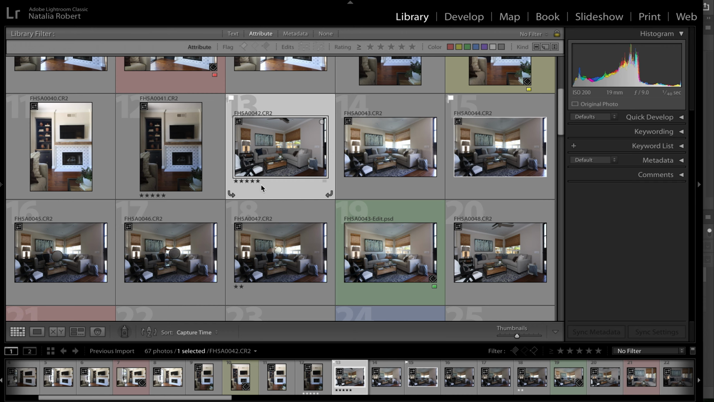The final thing that I want to show you as far as the library module in Lightroom goes is how to do the color coding. Now, color coding you can do pressing the numbers 6 through 9. So it would be 6, 7, 8, 9. 6 for red, 7 for yellow, 8 for green, 9 for blue. Now, there are other options here, but I stick to 6 through 9 because it's just the easiest for me to be able to quickly use the shortcut keys to color code them.